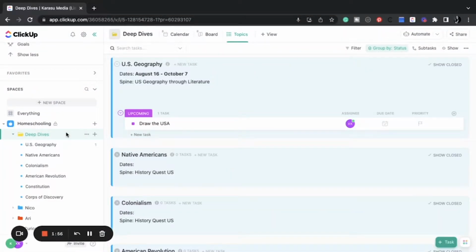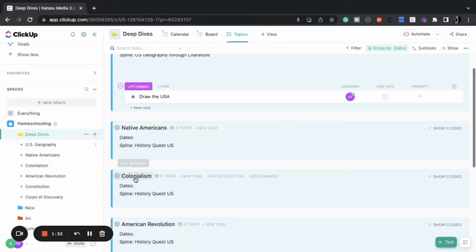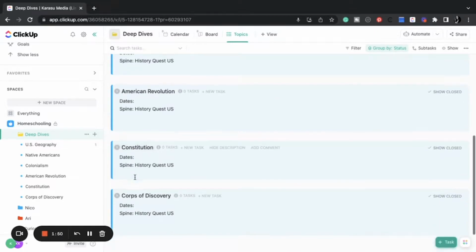Under deep dives here, we have U.S. geography, Native Americans, colonialism, American Revolution, Constitution, and core discovery. I think that out of the 26 deep dives or unit studies or whatever you want to call them from History Quest US, I'm gonna only focus on 6, and hopefully we'll get through the 6, but most likely not. We'll have other deep dives in there because whatever my kids are interested in, we're just gonna dive in and go for it until they lose interest.